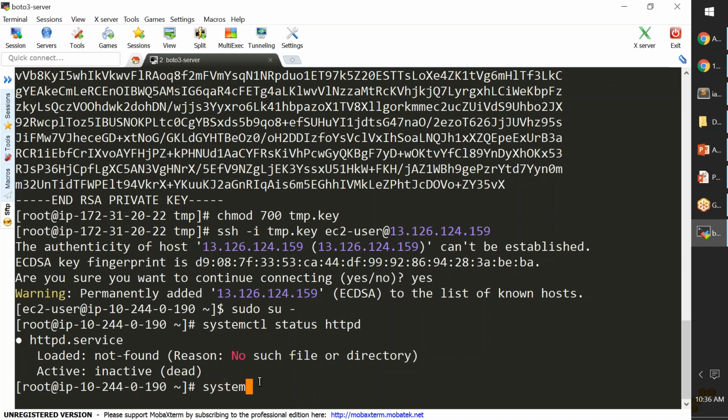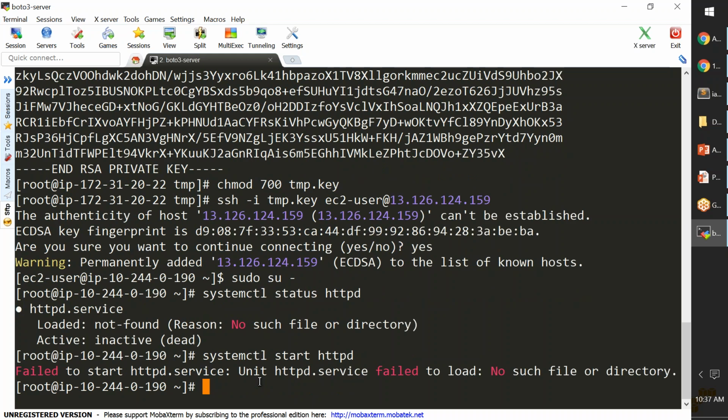systemctl start httpd. And it says that it is failed to load. I'm going to just check whether it is installed properly.